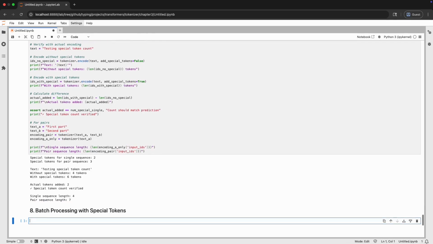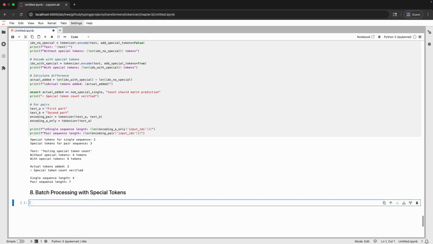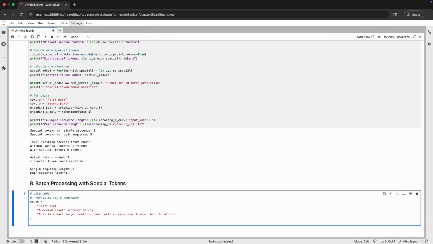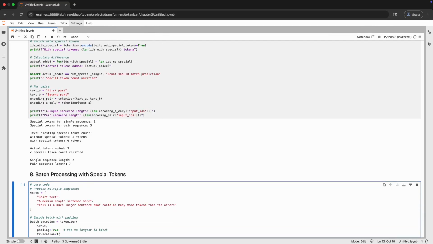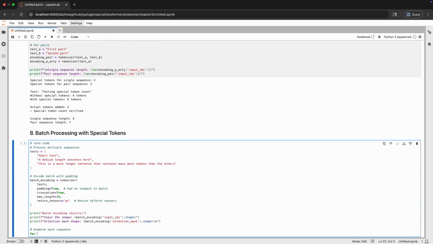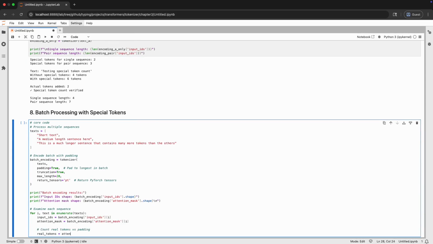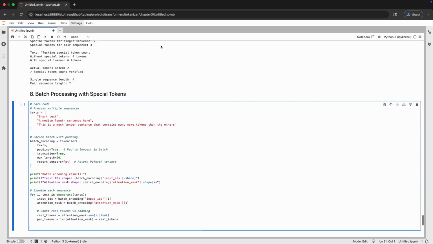Now let's explore batch processing with special tokens. When working with multiple sequences at once, the tokenizer handles padding to ensure all sequences in the batch have the same length. I'll process a batch of 3 texts with different lengths. We'll see how padding works to create uniform length tensors suitable for batch processing in neural networks. The tokenizer will pad shorter sequences and truncate longer ones as needed.